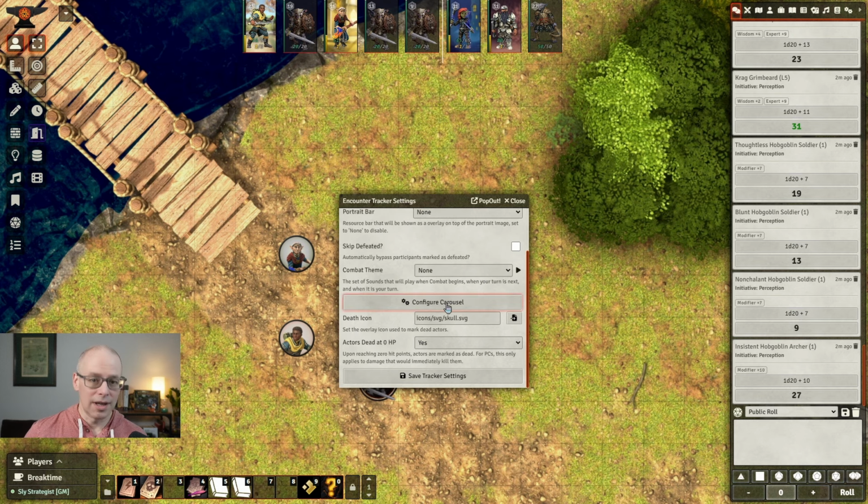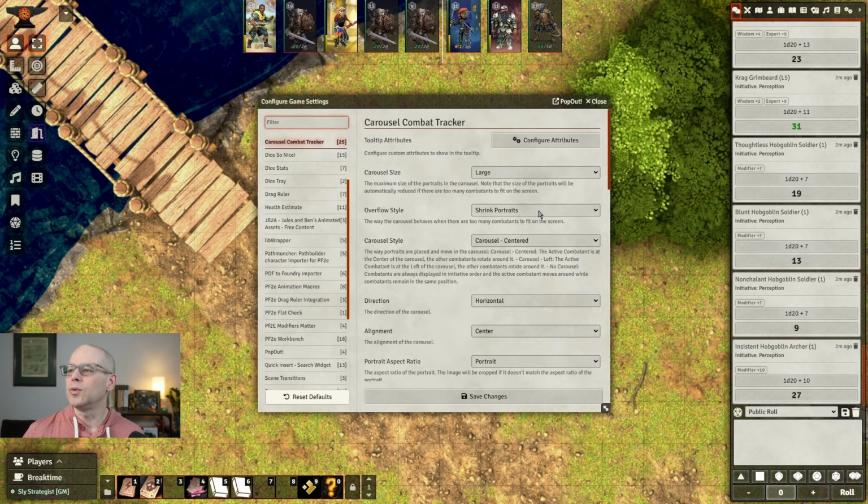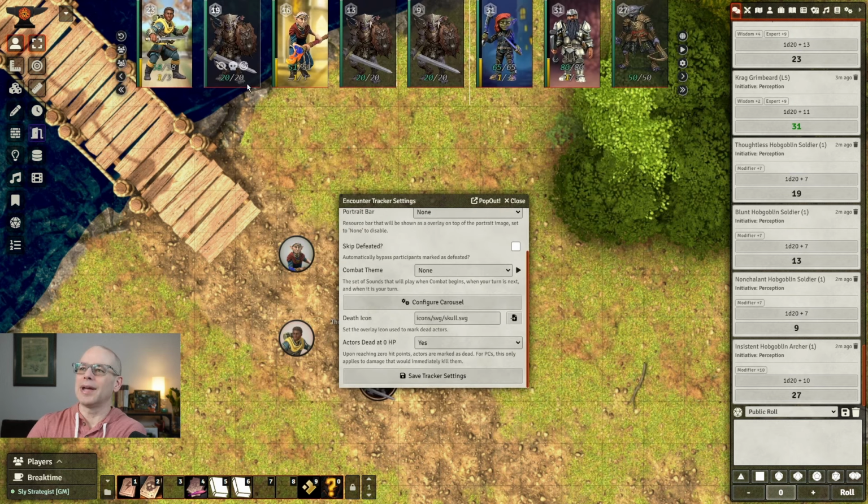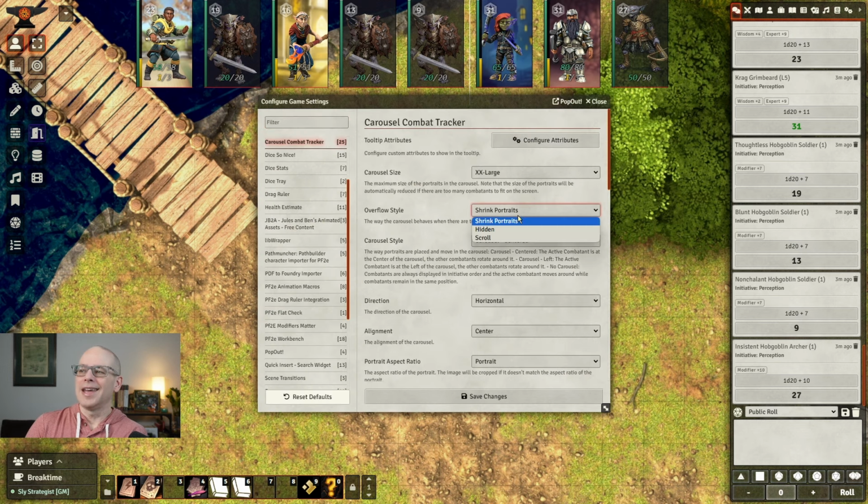You can also configure the carousel, and you can make the carousel larger if you would like, and save changes. That way everything's a little bit more visible, a little bit easier to see. Make the portraits different sizes depending on where they are in the turn. You can have it scroll. You can also have a carousel style where it's left justified. I like it centered personally.